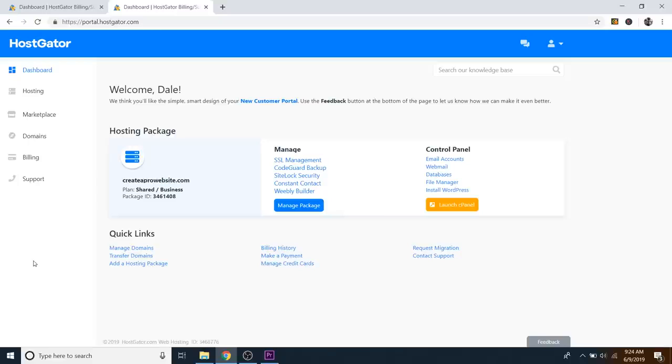Awesome. So now HostGator is setting up your account, and in just a minute they're going to take you over to your cPanel, which is basically just the dashboard for your hosting account. Okay, cool. So now we are inside our cPanel. So from here, we can move on to step 2.